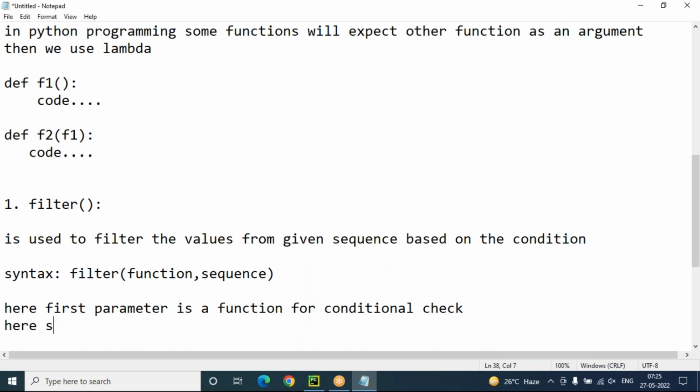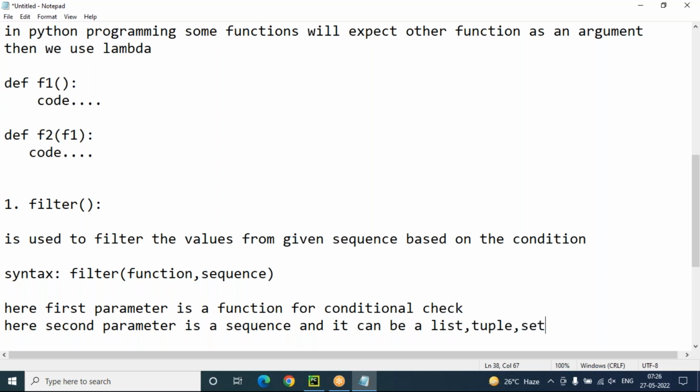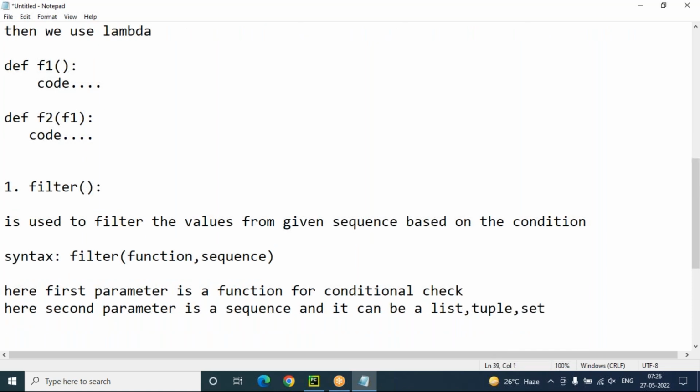And then the second parameter is a sequence, and it can be a list, tuple, set, etc. Any sequence you can pass. Sequence means a group of values. List is a collection of values. String is a collection of characters. Tuple is a collection of values. Set is a collection of values. You know all the data structure sequences. This is exactly the syntax.